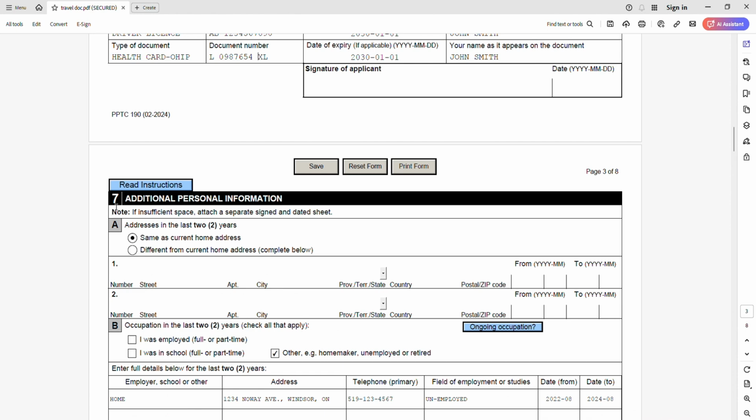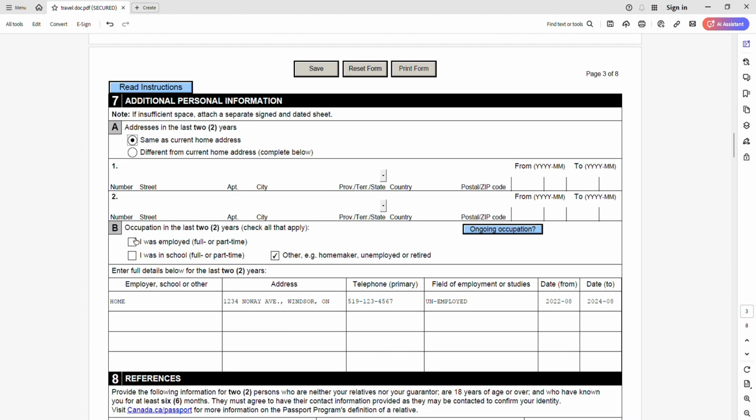Okay, and number 7, that is the additional personal information. Number 8, addresses in the last 2 years. If it's the same as current home address, then I click on here. If not, I click on the different from current home address, and then after that I have to fill out all of those addresses in the last 2 years. But because I lived at the same address in the last 2 years, I just click on that little box above here. Number B, the occupations in the last 2 years.